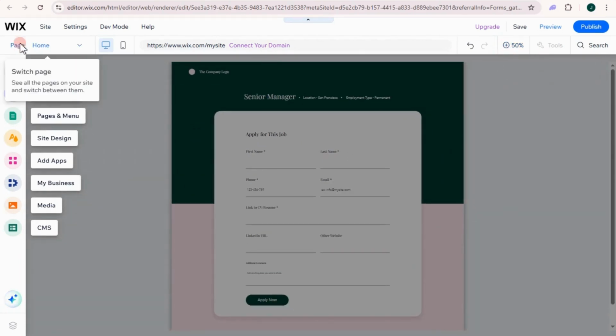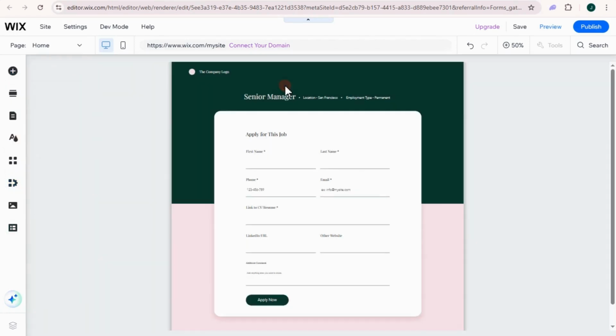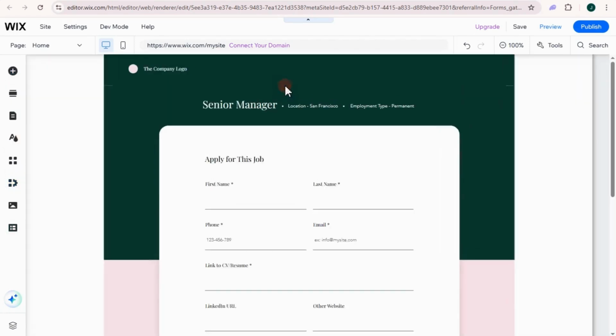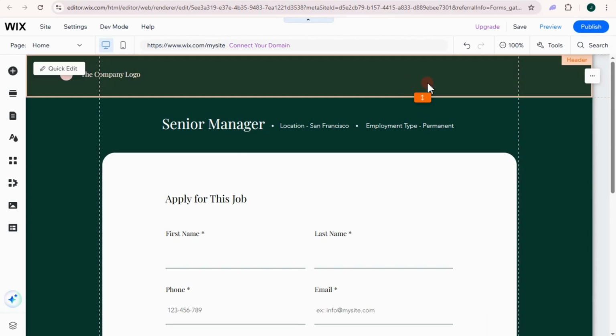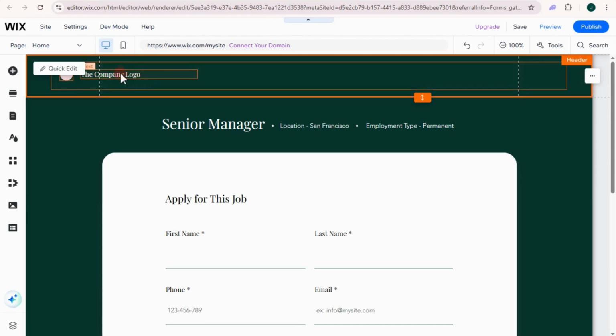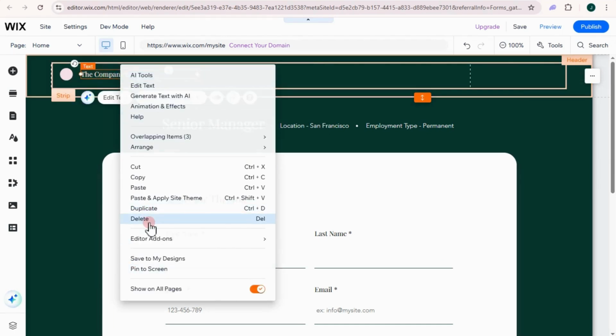Okay, so on the left side, you can see here elements, add section, pages and menus, site design, add apps, my business, media, CMS. And if you want to change something inside this form, just tap this. You can double click to be exact. So let's just start with your company logo. If you think that this one is unnecessary, you can just delete this one.